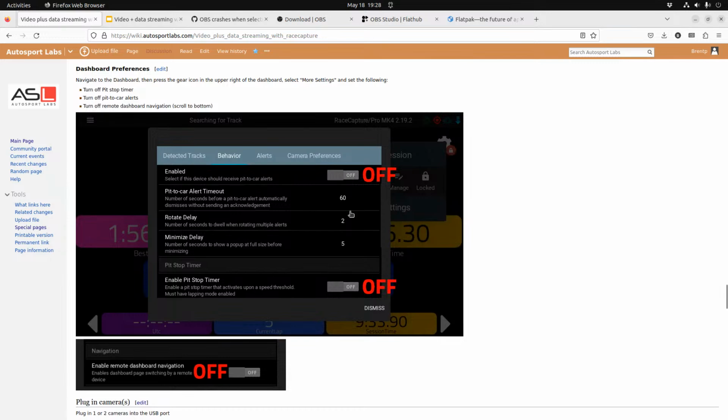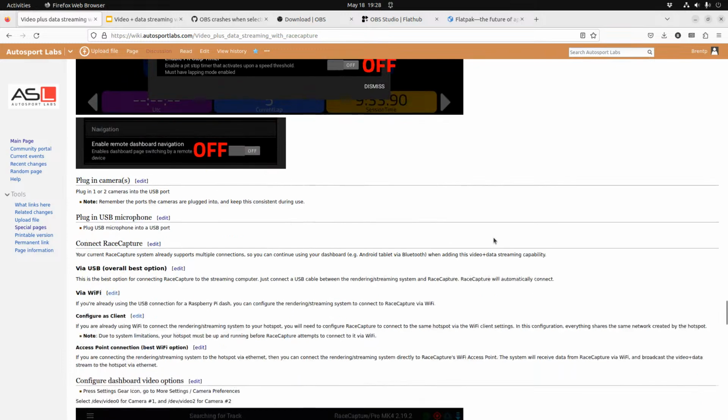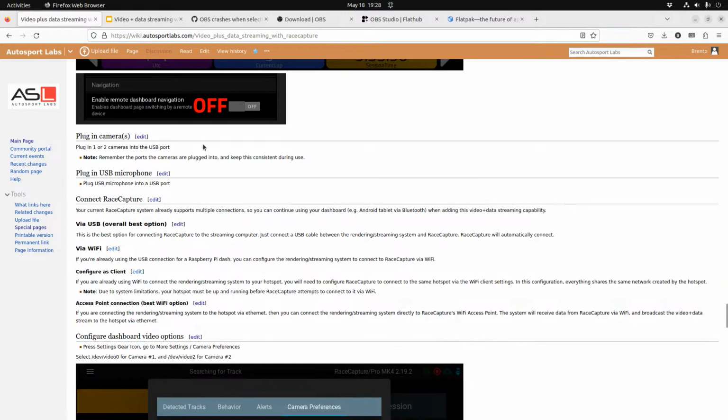Okay, so after you have the dashboard and the app settings configured, you're going to want to plug in some cameras. So you're going to plug in 1 or 2 cameras into the USB port. And what you will want to do is on the B-Link, you'll want to plug those into the front connections, so it ensures you have enough bandwidth. So you plug camera number 1 into the left and camera number 2 into the right. If you have them backwards, you can just reorder them then in the software.